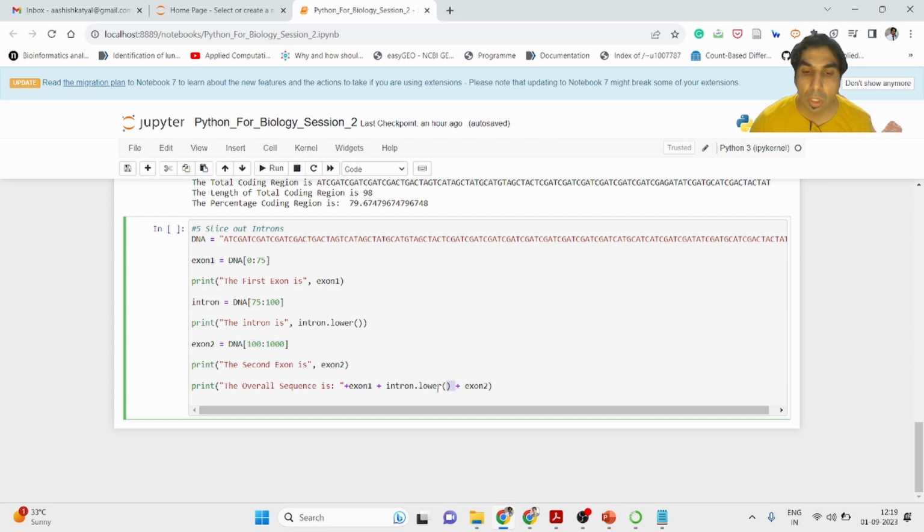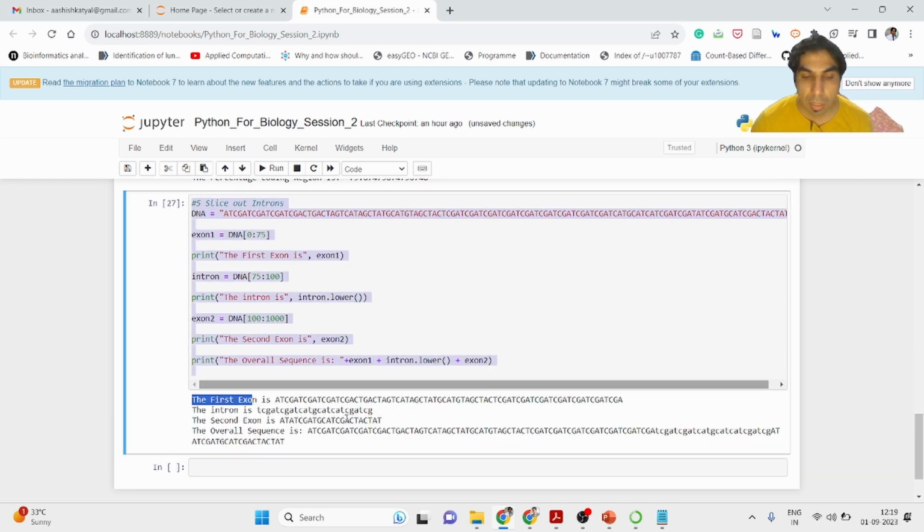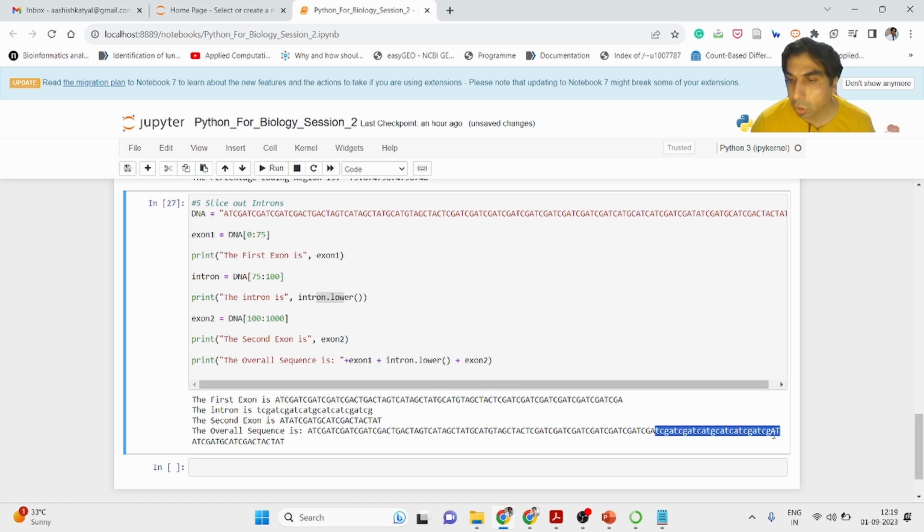And right now we are using the lower command so that we can distinguish our intronic region from the exonic region. I am clicking it, and you can see this was the first exon, same as the previous command, and this is the second exon, and this is the intronic region, because it has been changed by the lower command. All the characters have been changed to lower case letters. So in this case the entire sequence is this, and this is the intronic region which is available in our given gene sequence.